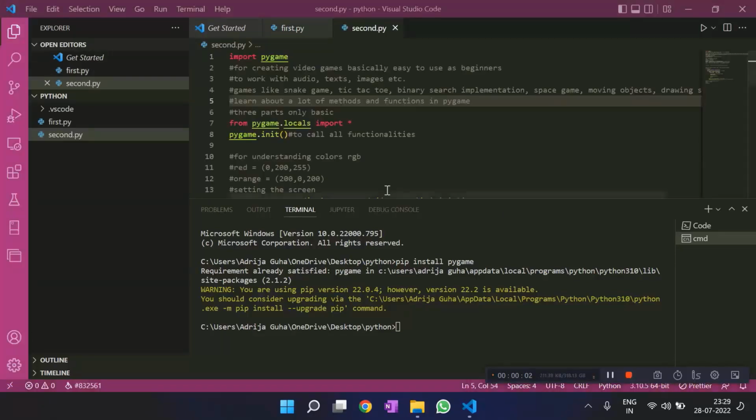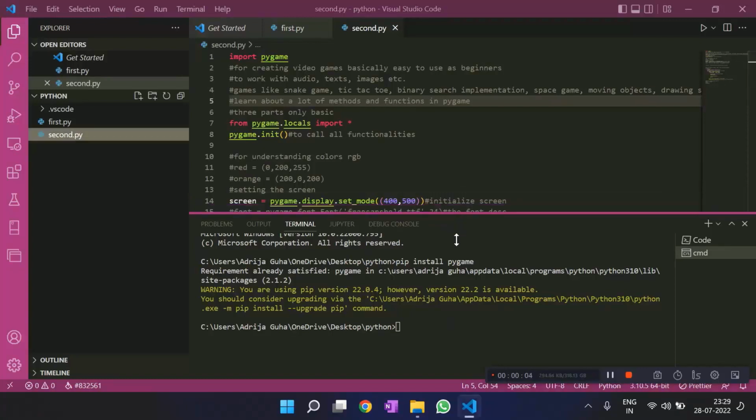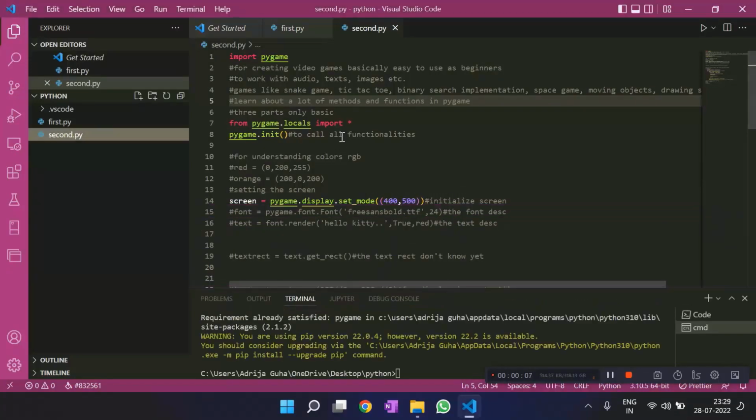So I have made this little code for you so that you can understand how we work with Pygame. First of all, the introduction of Pygame.